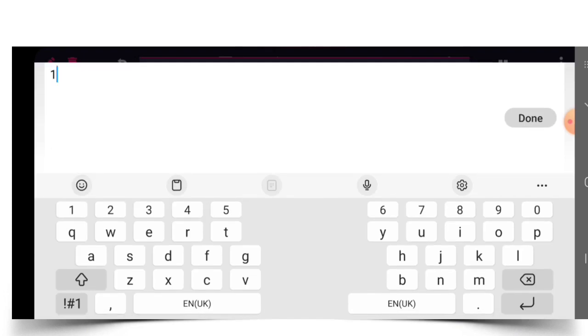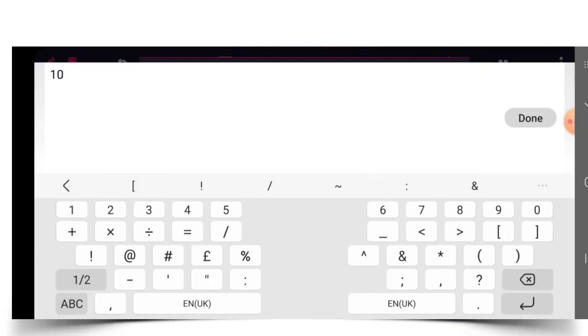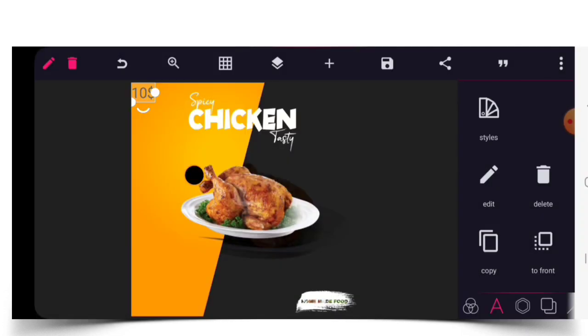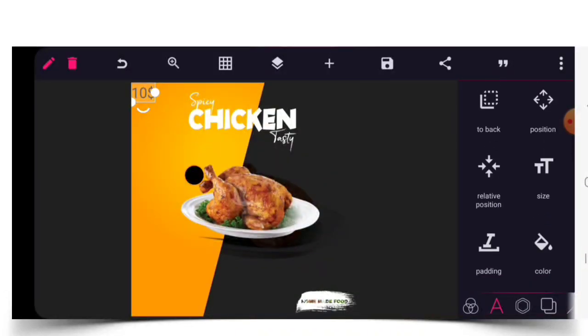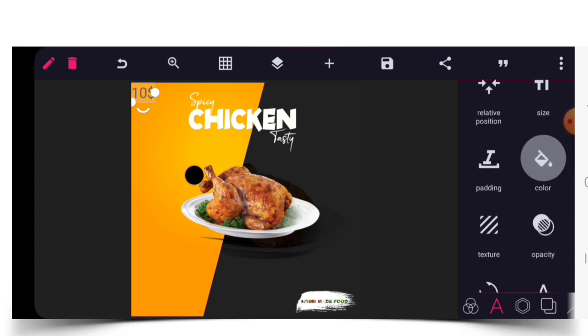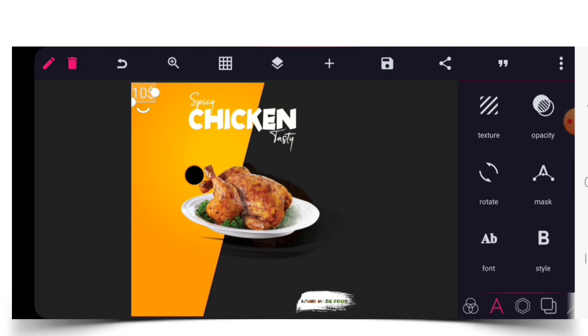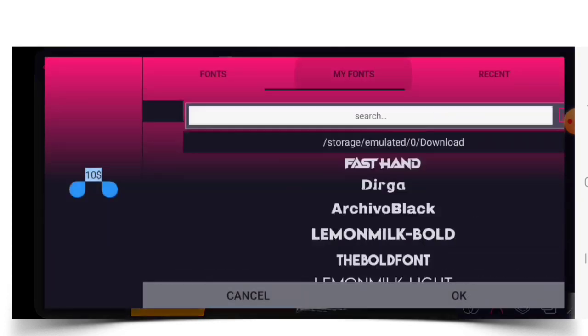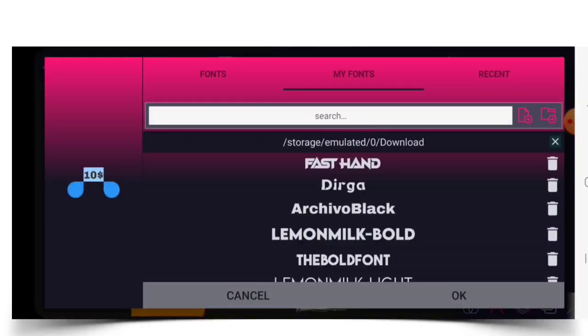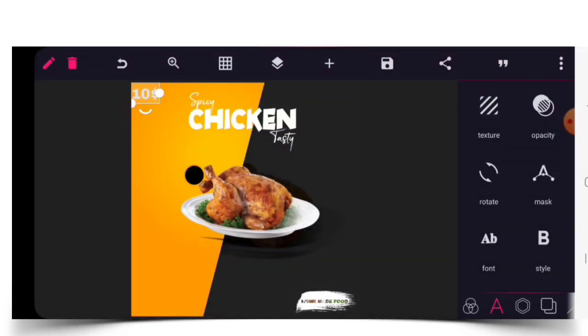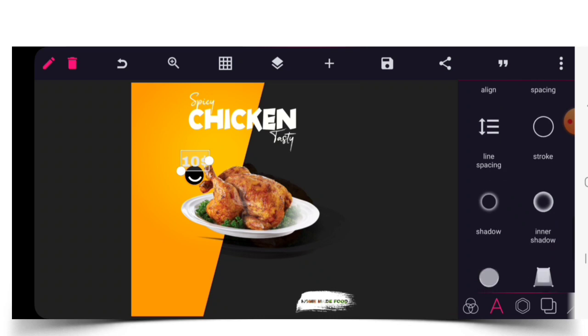So the price for this chicken is just $10. Where is that dollar sign? So I want the dollar sign for this. So it's $10. Click OK. Now go to fonts. First of all, give it a white color. Go to fonts and give it the Achievable black font as well. Then you can bring it here. So we want to place it inside that shape.